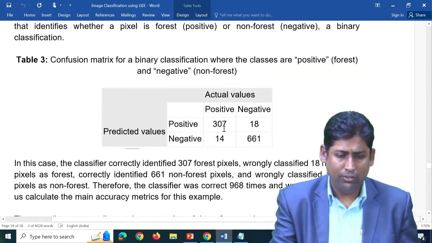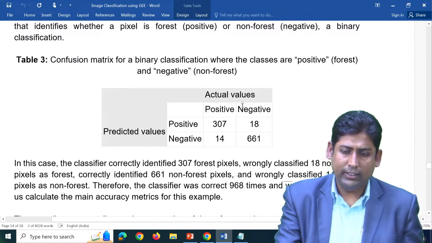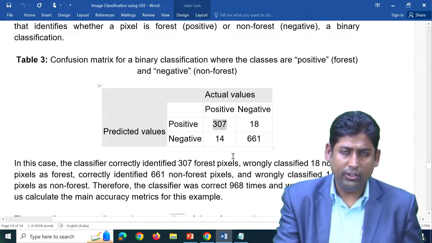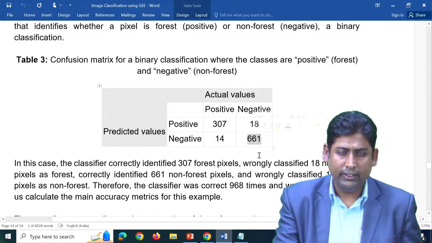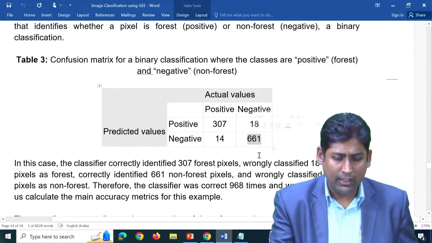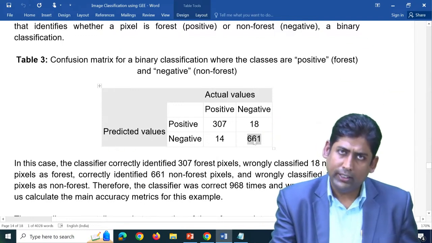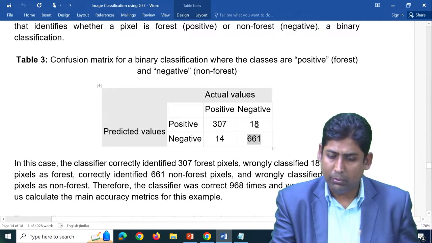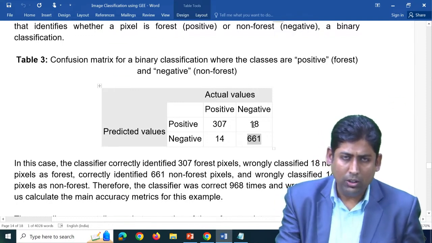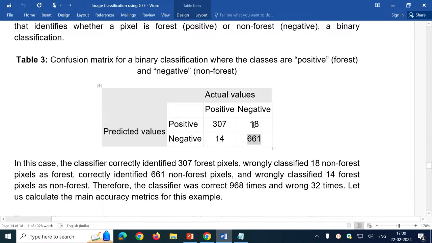So for example, this is just an example case. Let's talk about forest. In 307 places there was a forest, and the predicted output also said it is a forest. And in 661 places there was no forest, there were other classes, and the predicted output also said that there are other classes, it is not forest. In approximately 14 plus 18, about 32 cases, the reverse happened. There was a forest and the output said there is no forest. Or there was no forest initially, it was a water body, let's say, and the output says there's a forest there. So these are wrong cases.